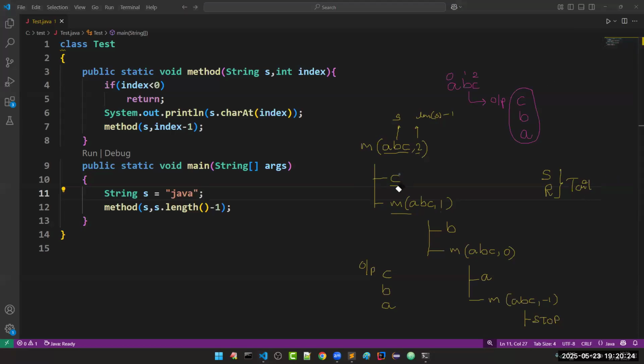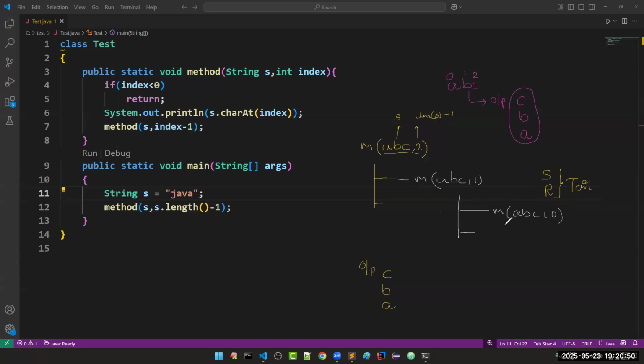That means here the state space tree is going to change. So what is the modification that you need to do here? Sir, first you have to call the method by taking the same ABC and then index value minus 1. It will have one more method call like ABC, comma 0. Now one more statement is there, so it will again be called for ABC, comma minus 1. So now it will be called for ABC minus 1 and it is going to stop.